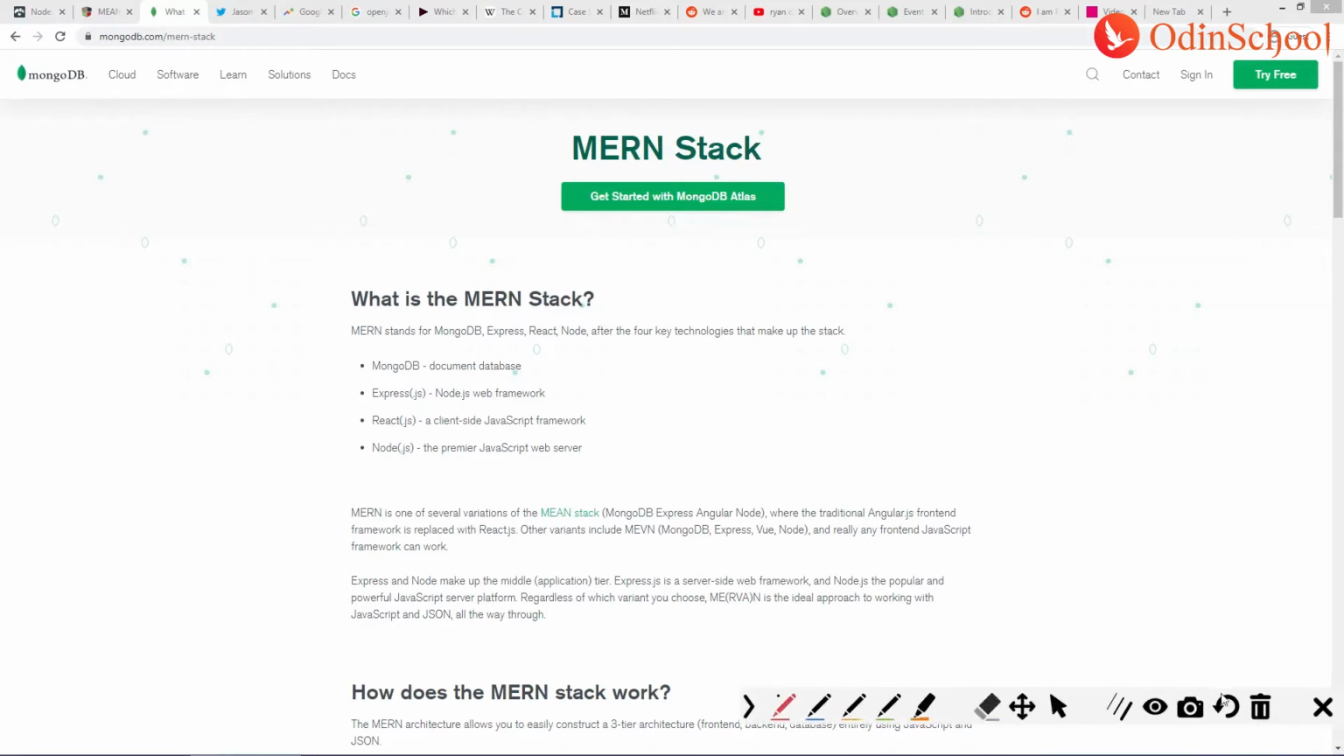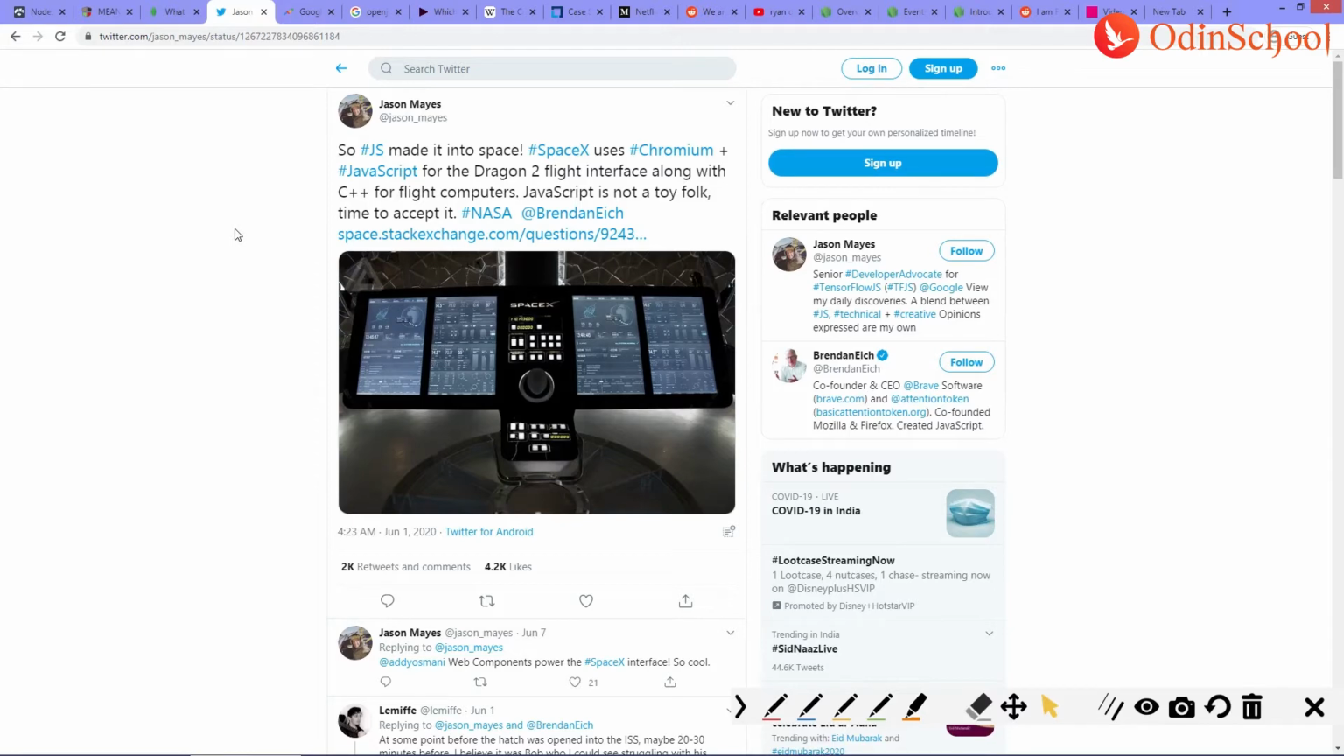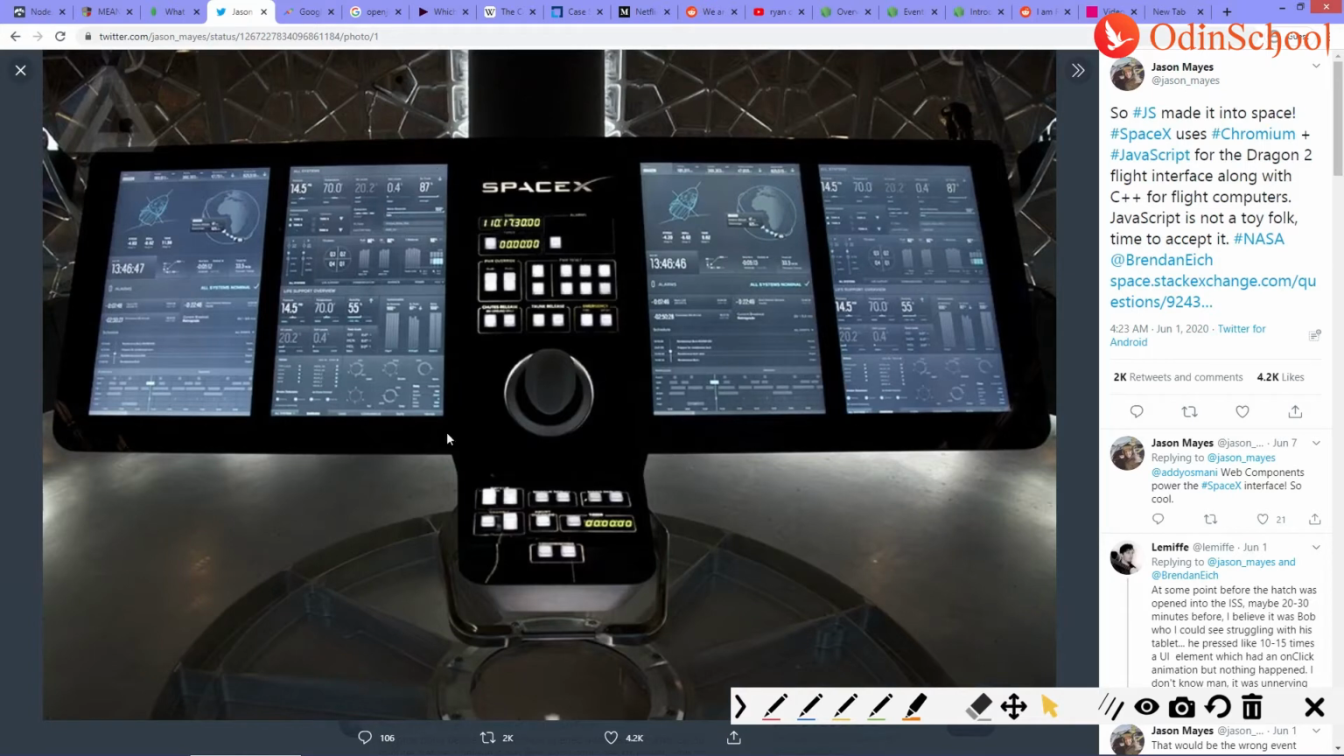Another reason, well, JavaScript is everywhere, not only on Earth, even in space. This photo is of the dashboard or like the command center of SpaceX. So SpaceX, if you don't know, if you are living in a cave, is a company by Elon Musk, one of the first and one of the most successful companies related to space and rockets. So JavaScript made it into space.